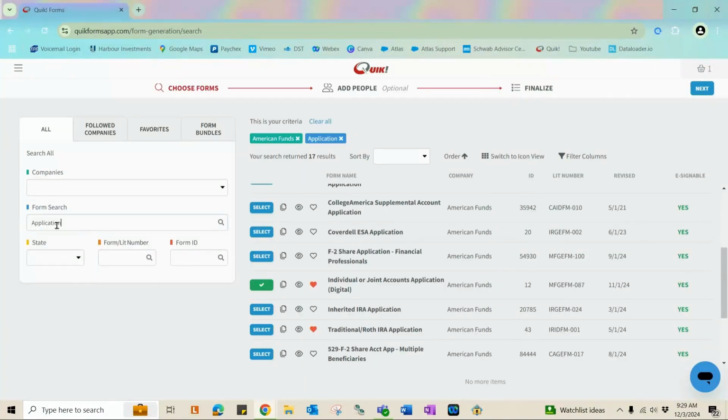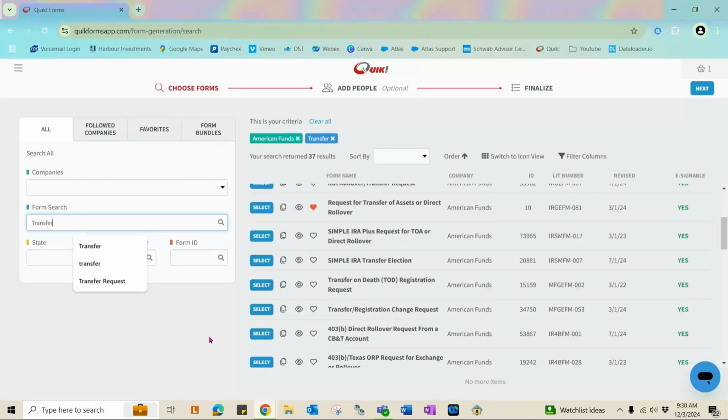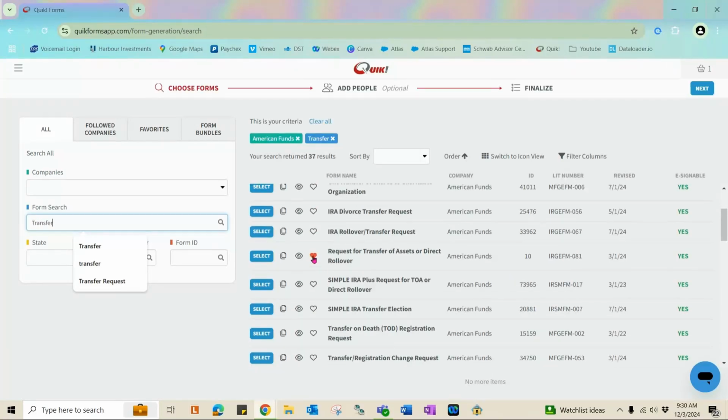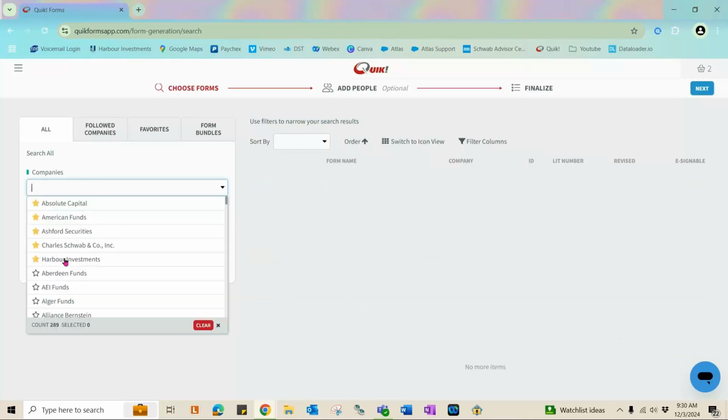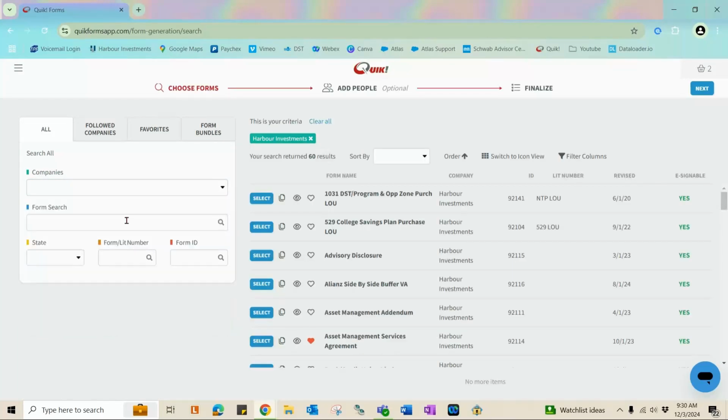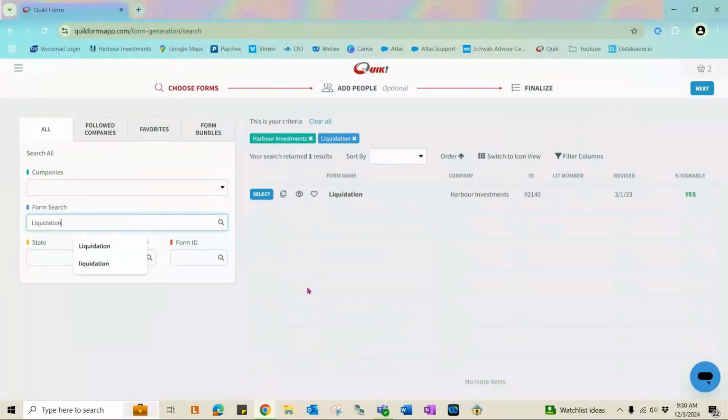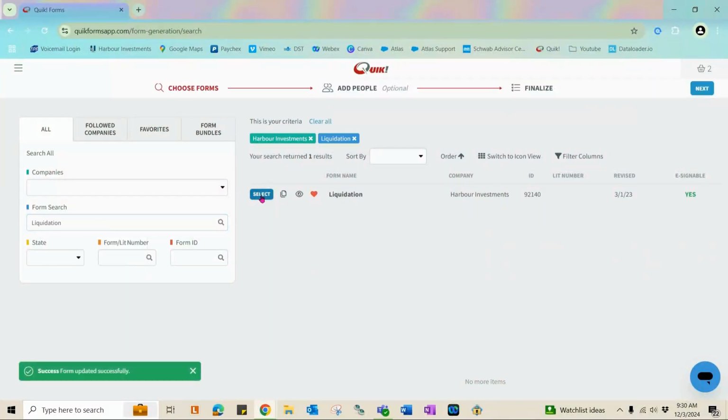So now I want to add my transfer form. I can do so by typing in transfer, and now it's going to search for transfer forms, and I can see already I have one favorited, so I know that this is the one I want. I'm going to select that. And now, just to be safe, I'm going to go ahead and grab a Harbor liquidation form. So I'm going to clear all of my search criteria, and I want to go now and click Harbor Investments, and I want to search for liquidation. We can see that Harbor's liquidation form pops right up. I'm going to favorite it for later and press select.